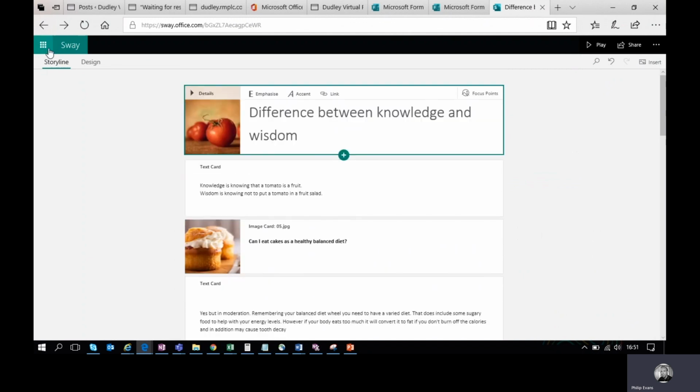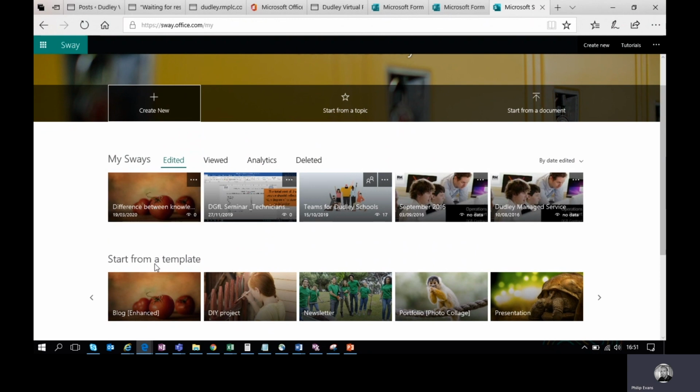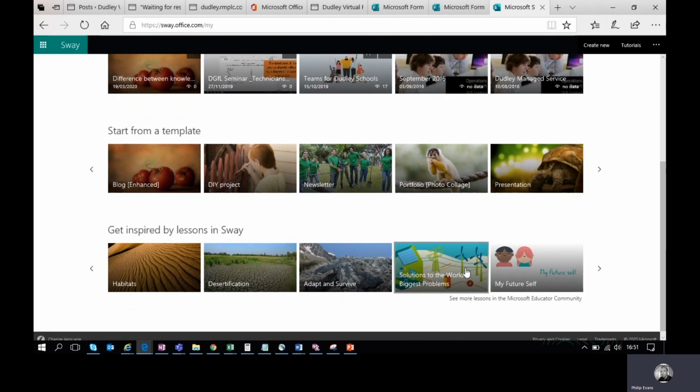You can also, if I go back to the Sway page, reuse templates that other people have already done. So this, I'll be honest with you, is what I did. I used the tomato blog and then edited the contents to be my difference between tomatoes being a fruit and not putting them in fruit salad. But you've got newsletters that are pre-populated. There's a photo collage, so you start with that and then you build up as you wish. And there's some inspired lessons as well.